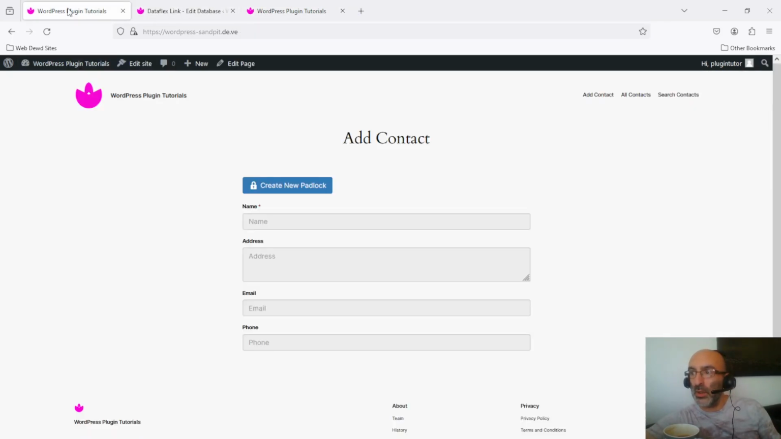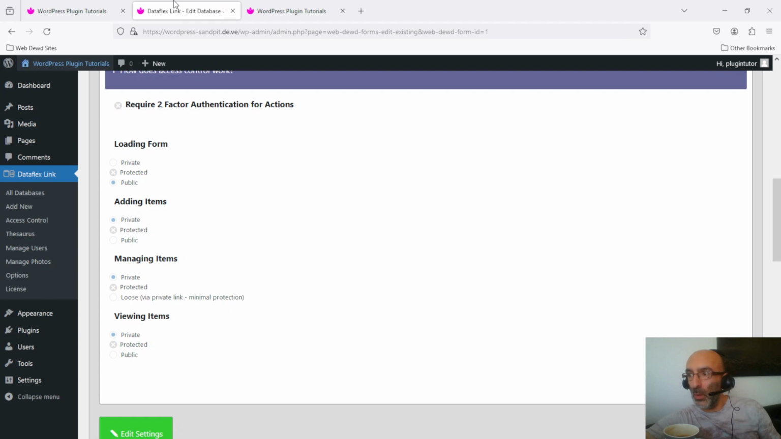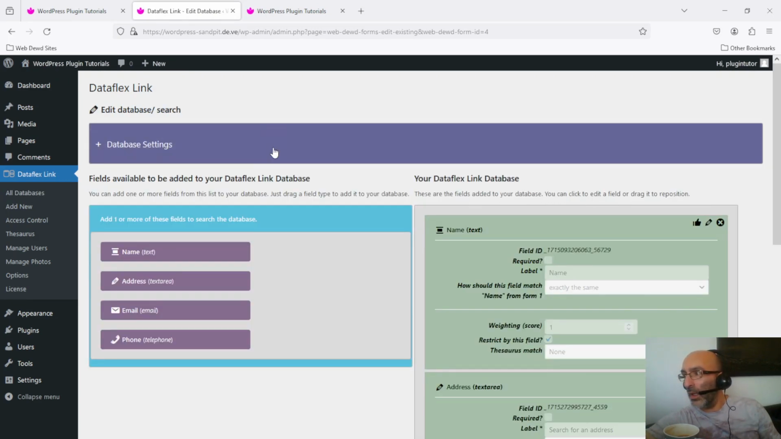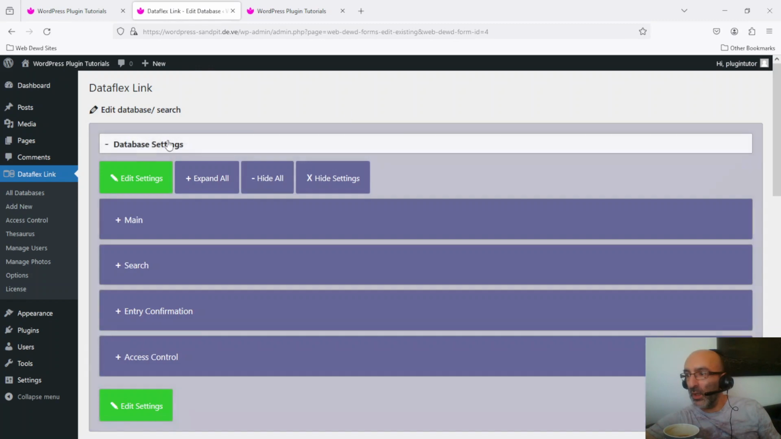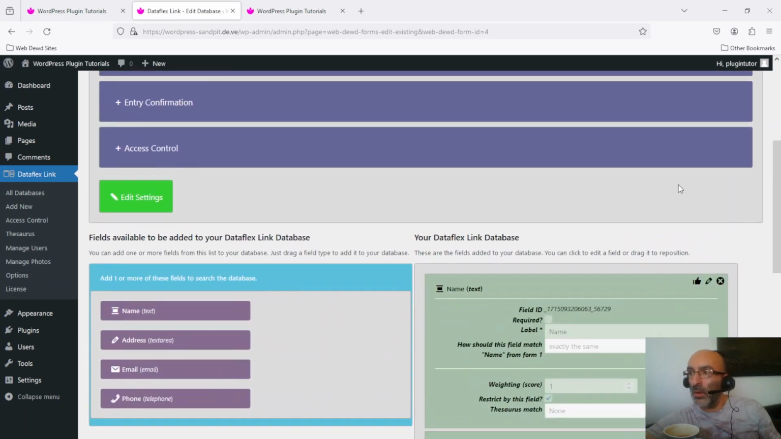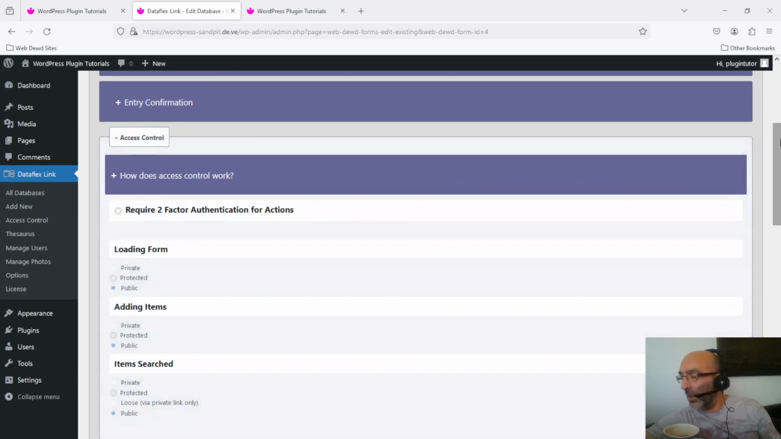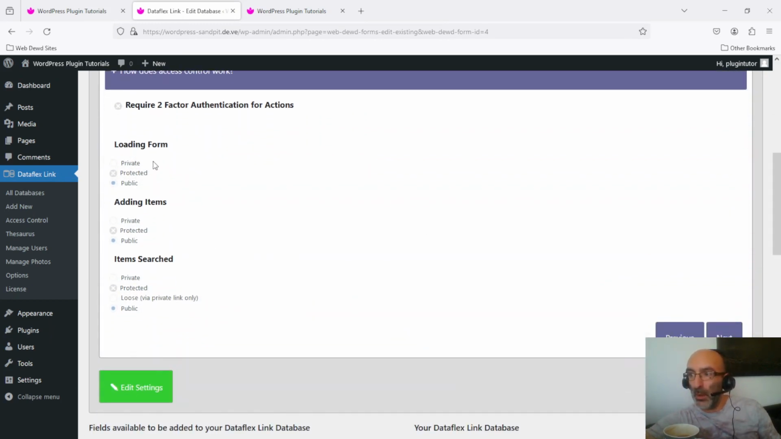Now, with regards to searching, what I have done is, if we go back to all databases, which does include all searches, and we look at our search on database 4, I have changed the access control here to allow everything to be public. Right, so what I'm going to do is show you this in action.